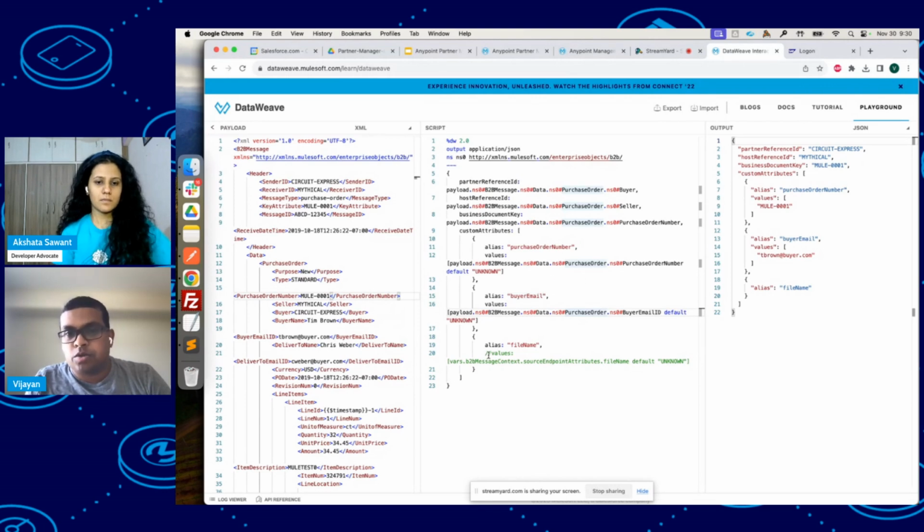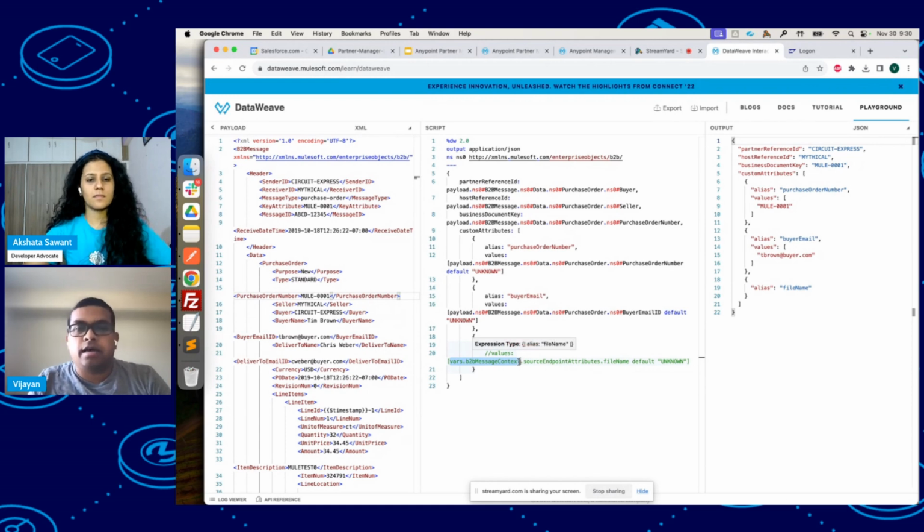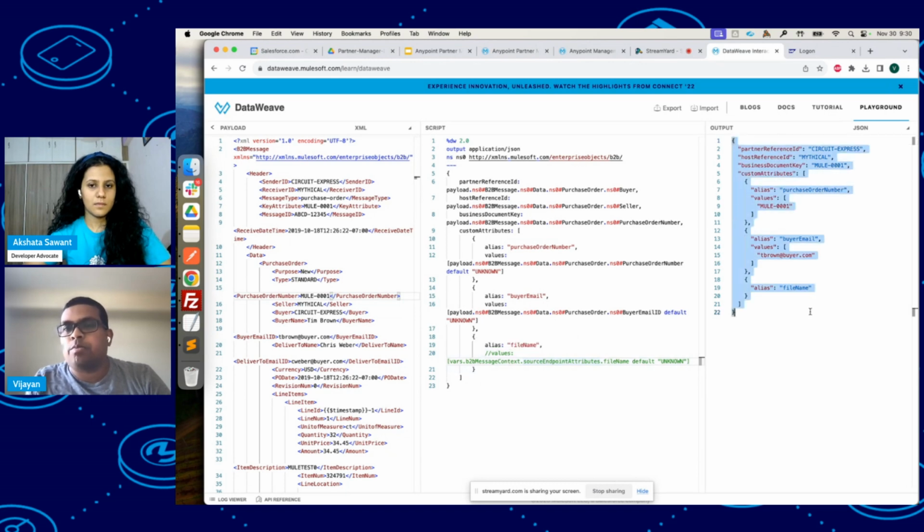There is also a way in which you can extract even the incoming file name if you're getting the data from SFTP, FTP or AS2 protocols. We are making a variable available within the processing time in the runtime that you can use to get the file name. Since this is Playground, we don't have this variable initialized, so I'm just commenting it out. But you now see that this output is basically telling us this is an order coming from Circuit Express.